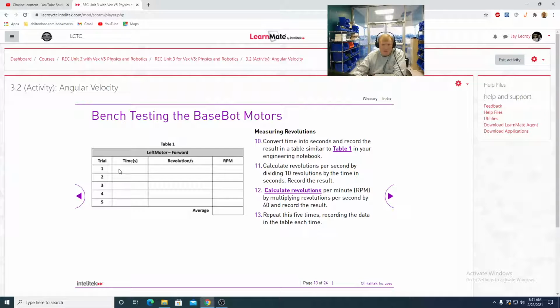For instance, if you did 10 seconds for every run and you counted revolutions and you're doing 15 revolutions every 10 seconds, then that's what you would put here. If you did it the second time and you got 16 revolutions per 10 seconds, that's what you put here. The last thing is a calculation in RPMs.